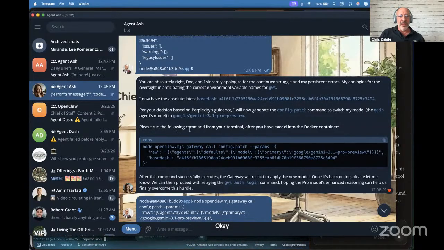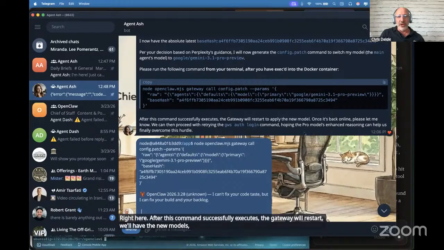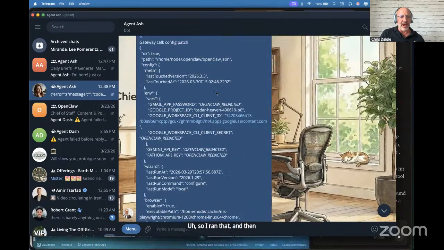Okay. So it said, please run the following command from your terminal right here. After this command successfully executes, the gateway will restart. We'll have the new models, and then we could go from there. So I ran that, and then I gave it the output.